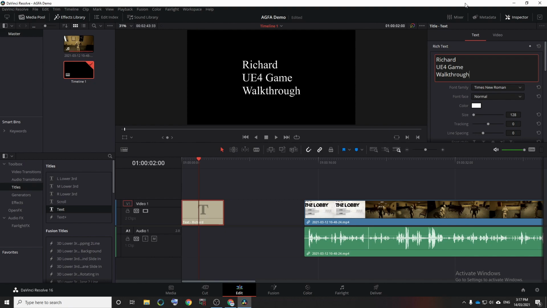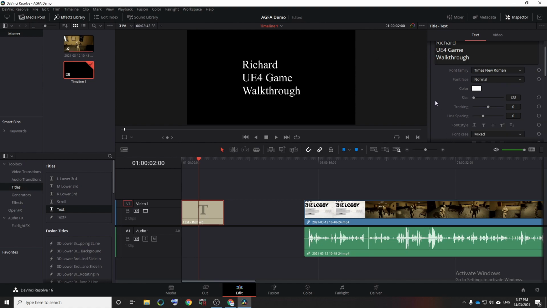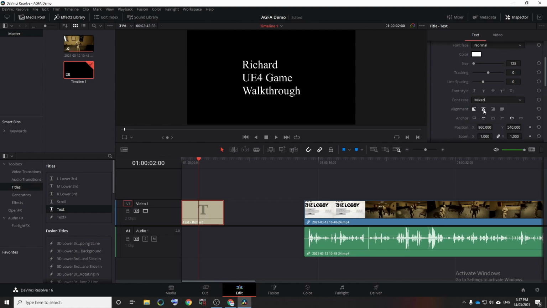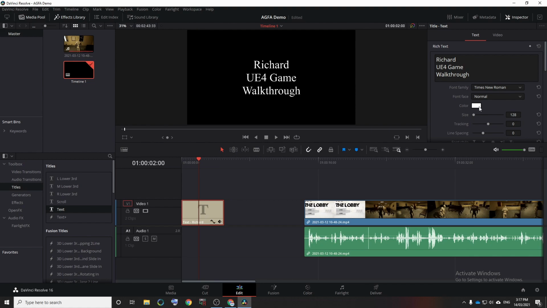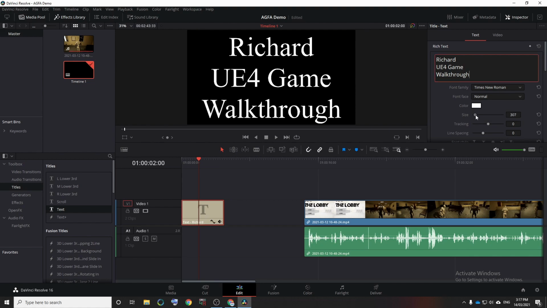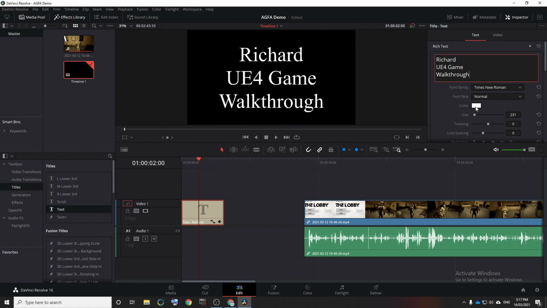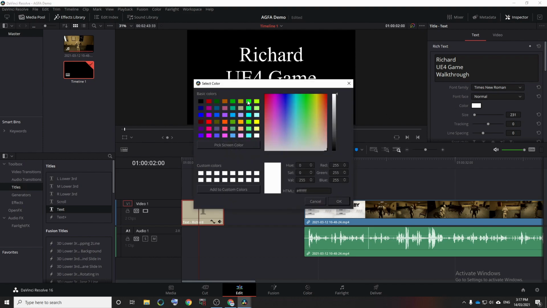walkthrough. So you can see here, as it is typed in here, as we see it here, we have other options. I'm going to click the alignment option to make that in the middle there, which is good. That's how I want it. You can change the color and the size of this. That's too big. That's about right. Let's give it a nice green.